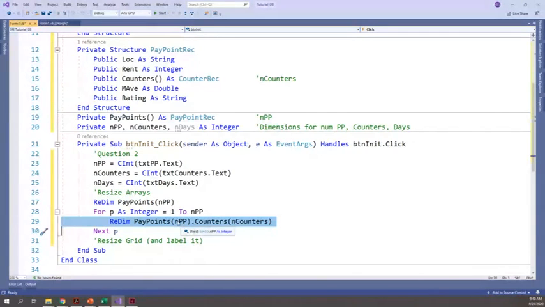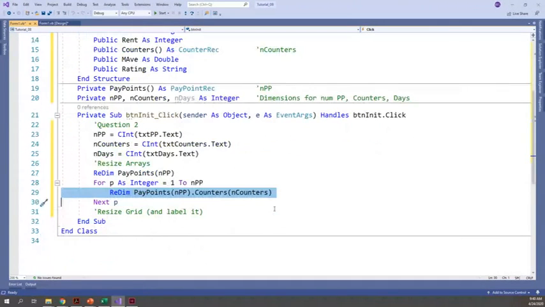Well, the first question I would perhaps ask you is, how many times will we be resizing counters? We're going to be resizing counters NPP times. So if there are 3 counters, it will be done 3 times. Yes, exactly. You are correct. Okay, AR Ogden, you are absolutely correct.